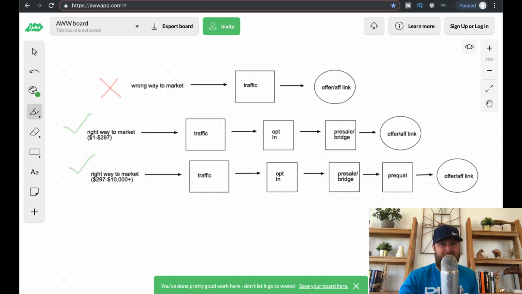So at the end of the day, if you have an exclusive offer, if you have access to the right traffic sources, and you have access to the right funnel, the right sell sequence, then you have a full system set up for success.